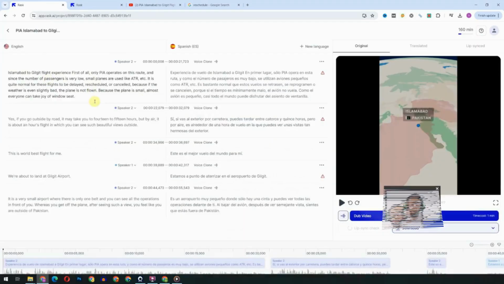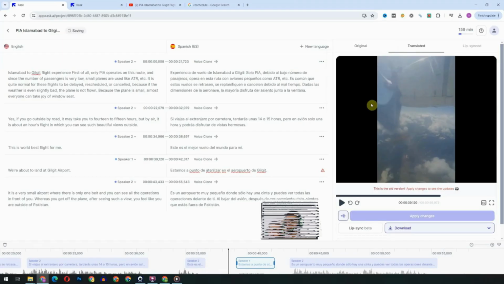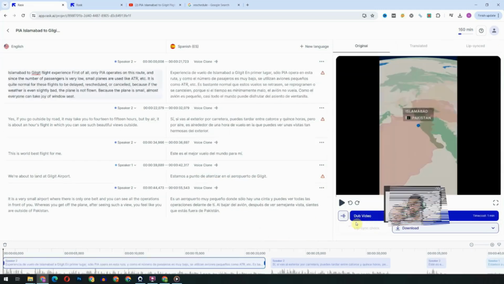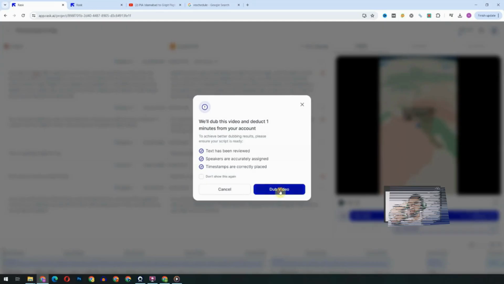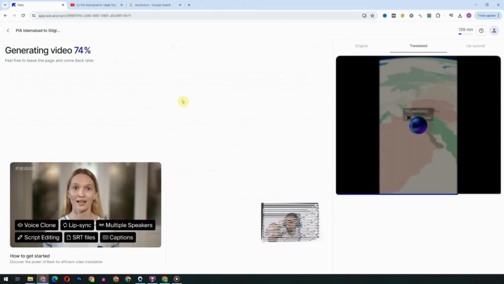It has transcribed. If I want to change something, we can change it in English, which is quite better for me at least. We can rewrite with the help of AI and apply it before translating it. Rewrite with AI and it will rewrite it according to the text and we can apply it. So we'll click on dub video and now our AI will translate my video into a Spanish one. So the things are done.